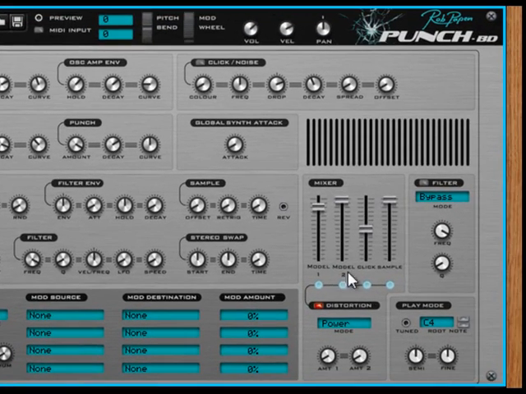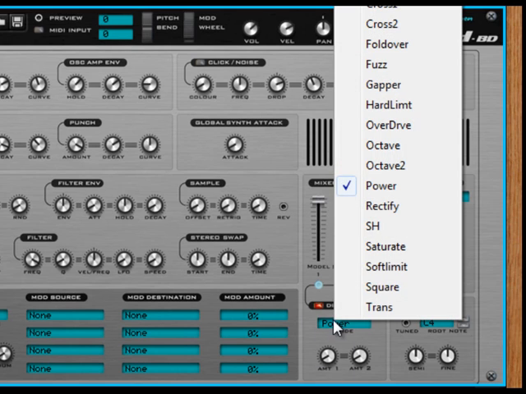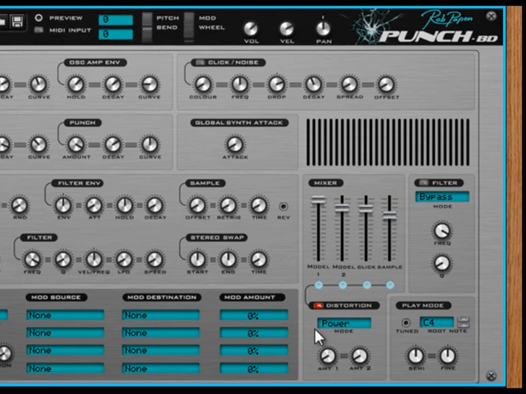Well, they come together here in the mixer. We have here a mixer with the volumes of Model 1, Model 2, sample and the click. And below it we have a button which sends these independent modules into the distortion. So we also can add distortion to the sound. We have several distortion types. I picked here power. So when I change the parameters here, I can add distortion to it.